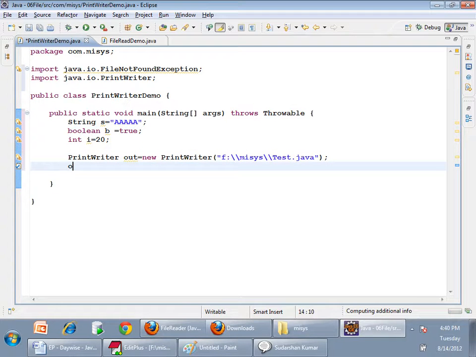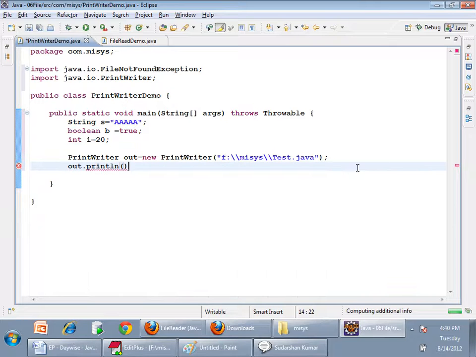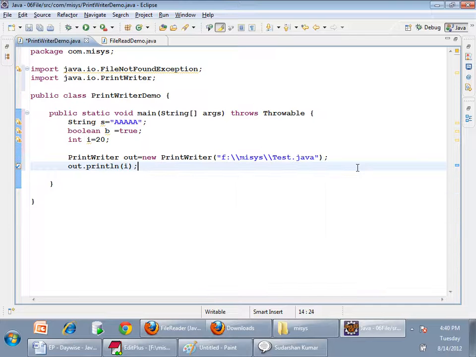Okay, then I'll say out.println. A lot of println methods are there: one which takes boolean, one which takes char, int, everything is there. So I'll just pass i.